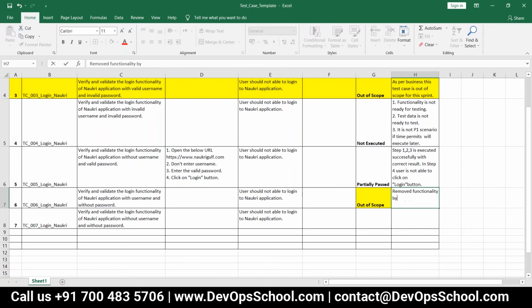This is not a valid statement. Just mention as per the client or business, whatever it may be: this test case, or this functionality, is removed from the application. Try to think of all the scenarios of what will happen in the project.